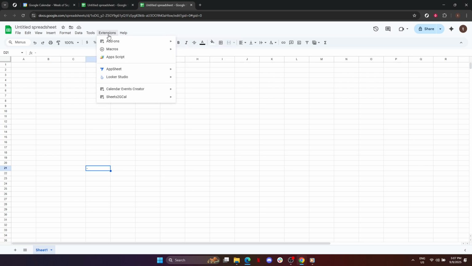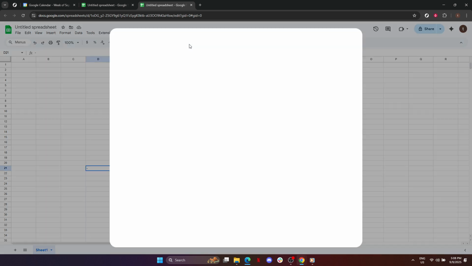Now, once your Google Sheet is open, head over to the top menu and click on Extensions. This part of Google Sheets is a handy spot to find various add-ons that can extend the functionality of your sheets, and it's going to be key for this process.